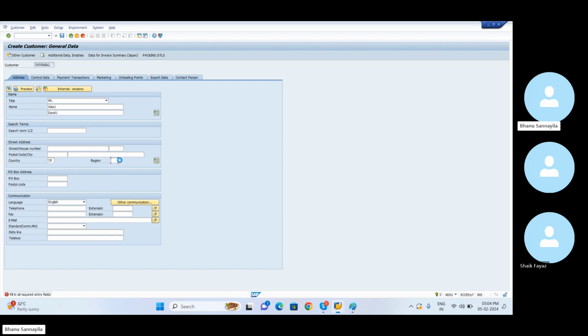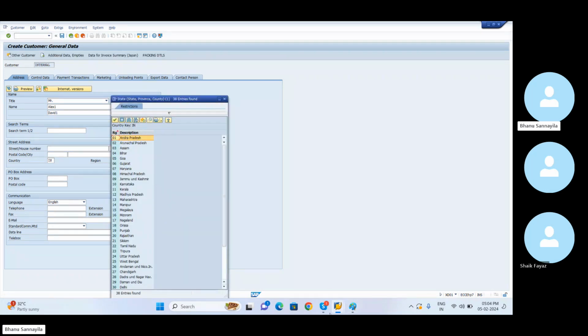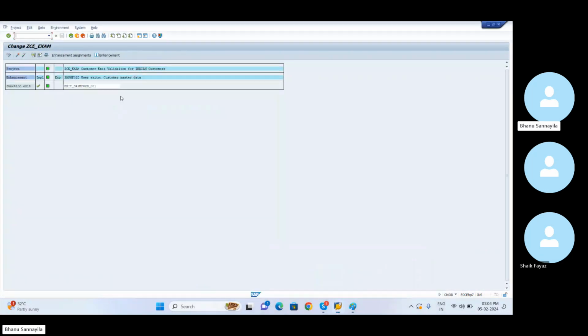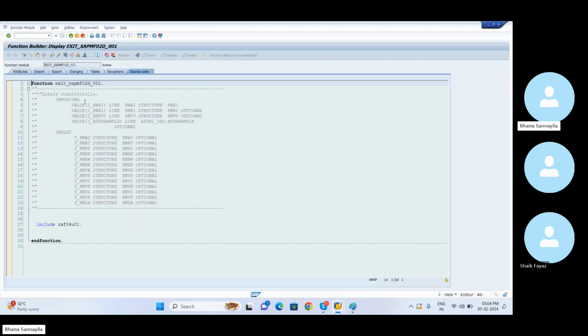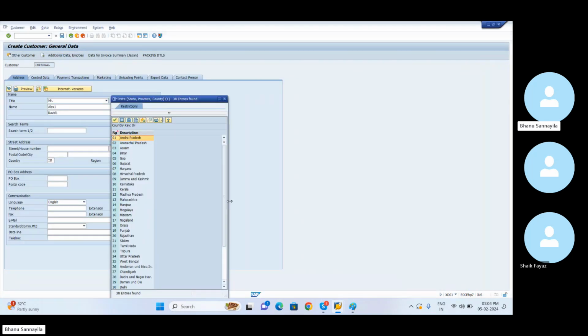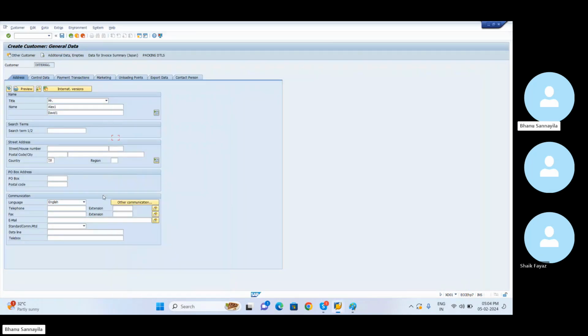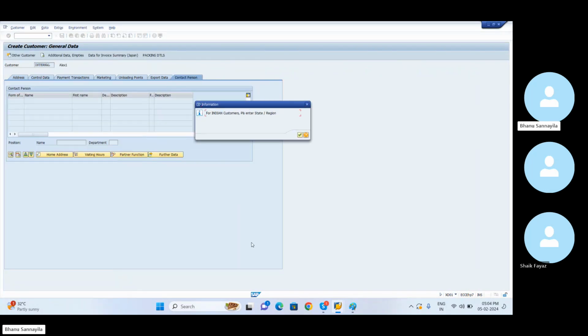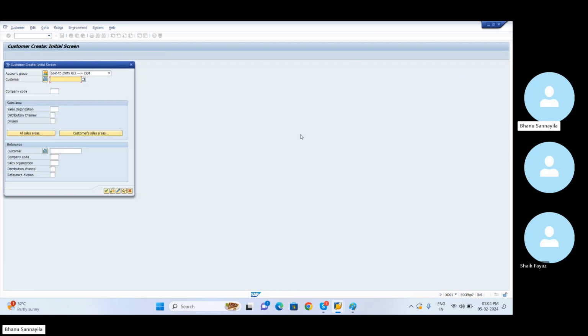If you give something, definitely you won't get the message, not the error message. But this particular message will be triggered only if the country is India and region is blank. Right now, I don't want to give anything here. Just let me save it. For Indian customers, please enter state or region. It's continuing. At least for now, I'm not stopping the process. Okay, I just got the message.